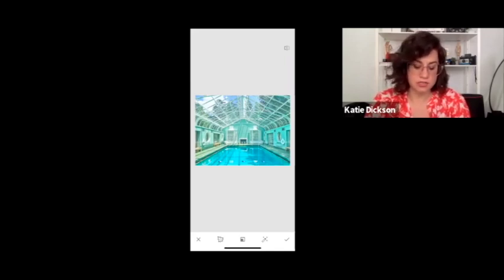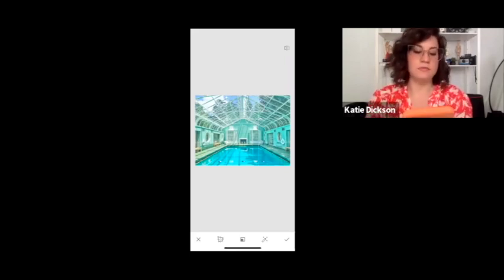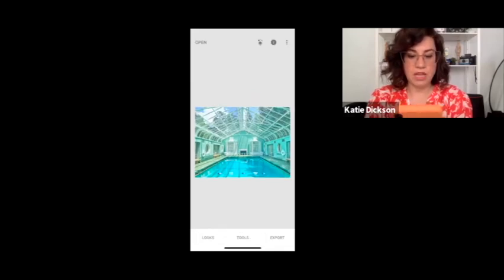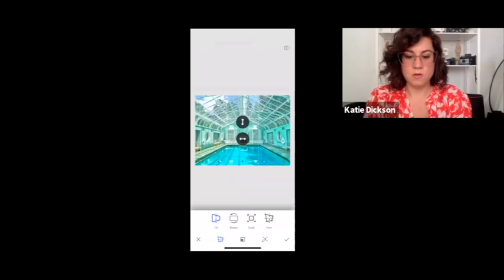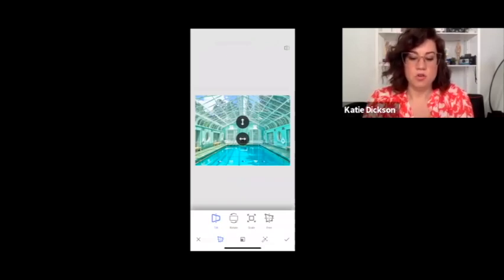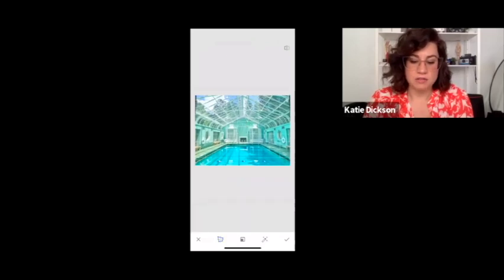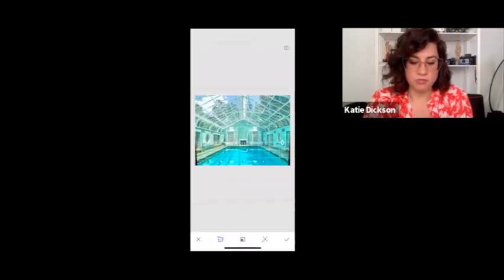I'm going to undo this so that you can see what just happened. So I'm going to cancel out and open it again. I'm going to go back to the perspective tool. Now I'm going to drag down to correct for the perspective while I'm still holding my finger on the screen.